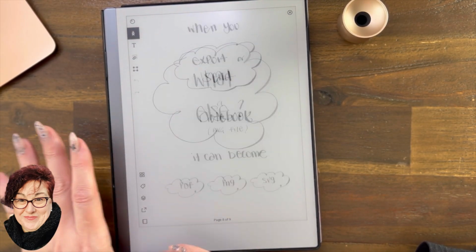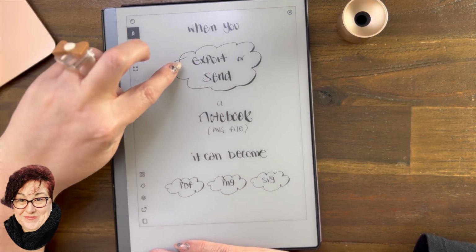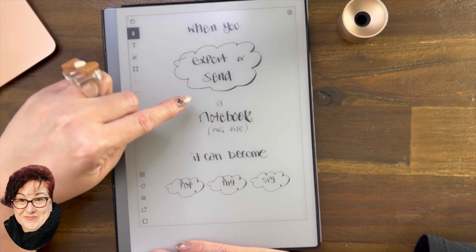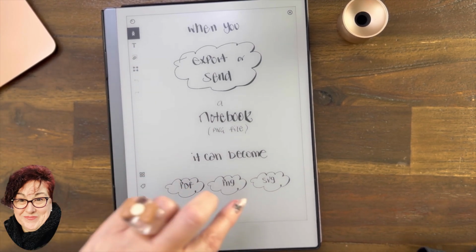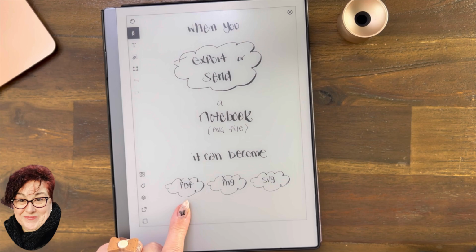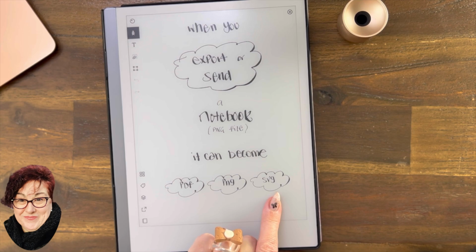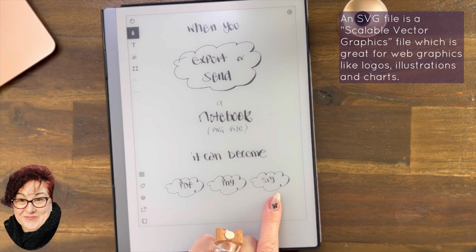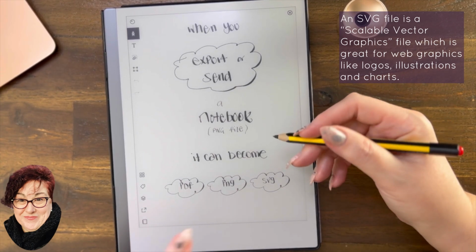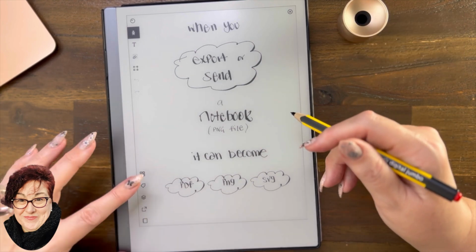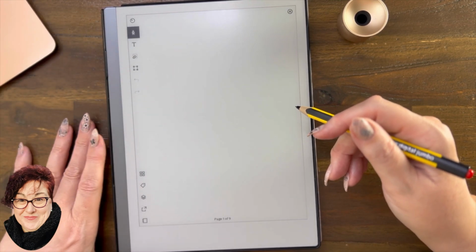And is there anything else? There's just one more thing. When you export or send, so the two different functions, exporting is one function, sending is another function, a notebook, which is a PNG file, as we know, it can become one of three things. It can become a PDF. You can send it as a PNG file, or you can send it as an SVG file, excuse me, special vector. I'm not sure what that stands for. It's a graphical file, but I don't know the exact words. So that is all the benefits of a PNG file.